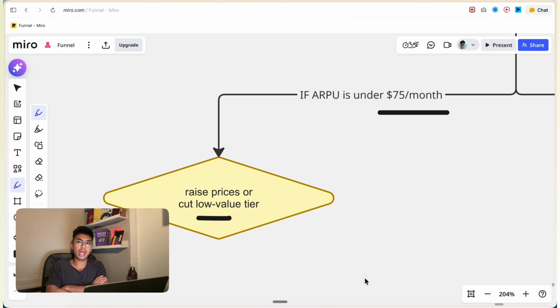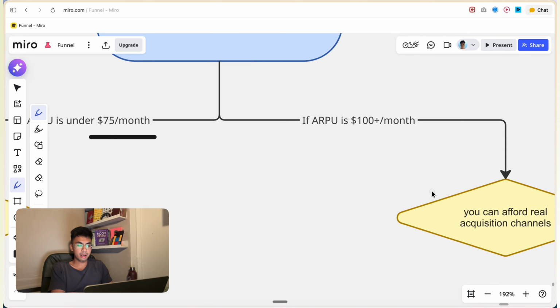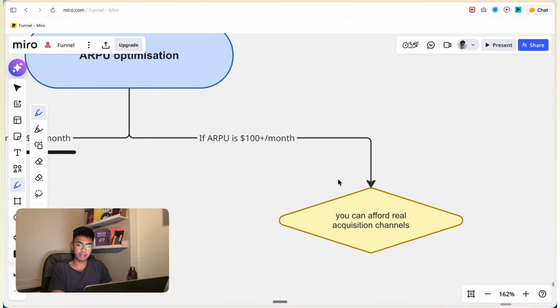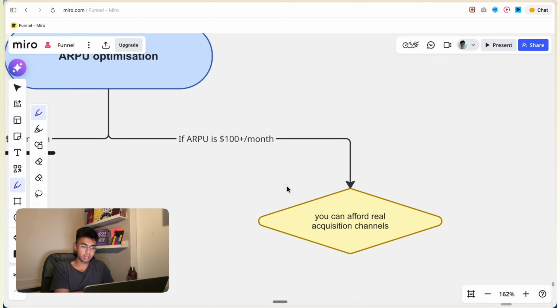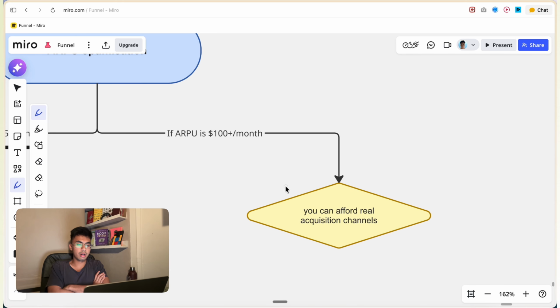Now, of course, there are way more ways to increase your ARPU, but when it comes to pricing strategy, these are the main two ways. And ideally, if your ARPU is more than $100, then this is when you can afford real acquisition channels. This is when you can double down on customer acquisition costs, double down on ads, have more UGC, or get more clippers and editors to create your organic content.